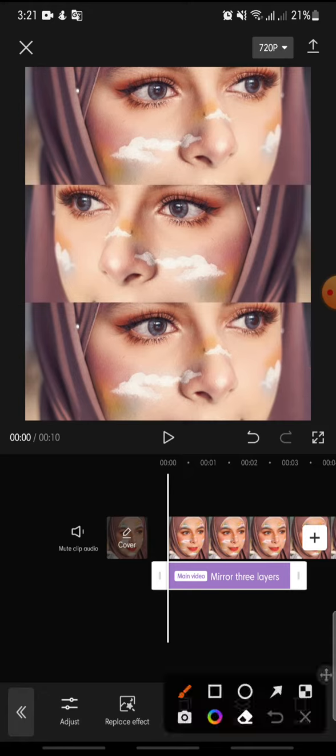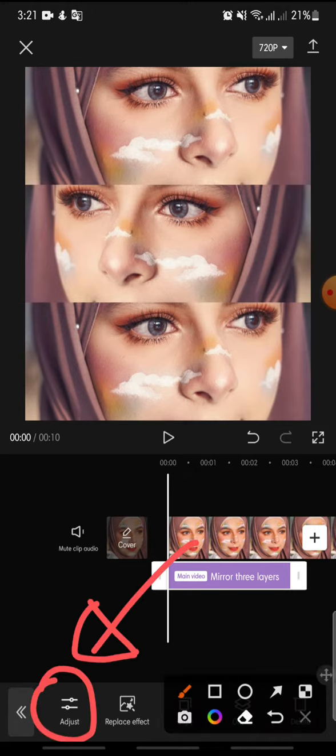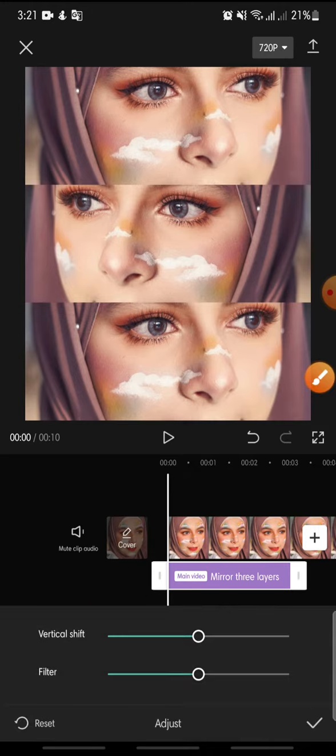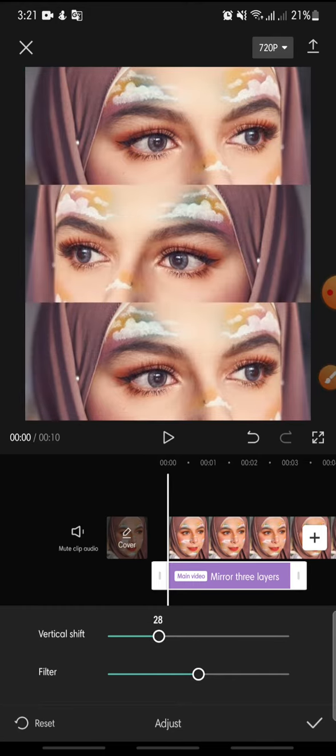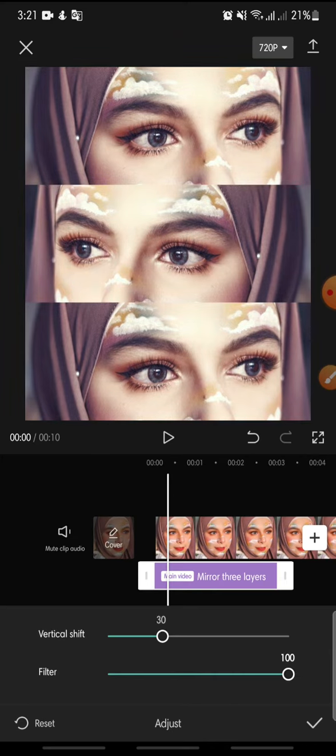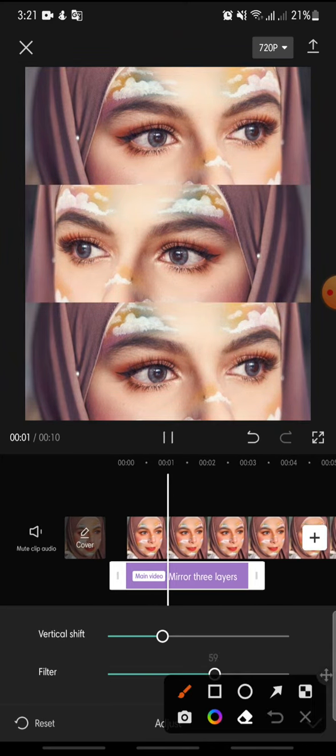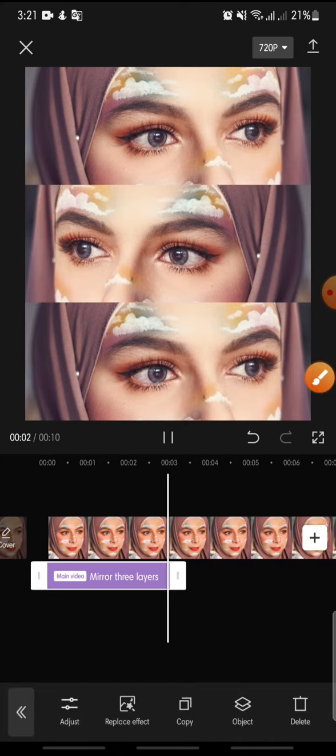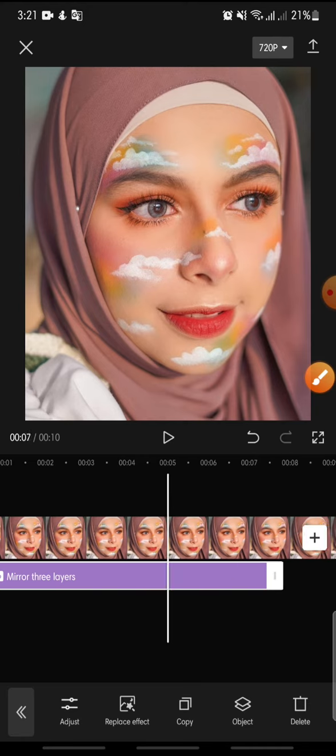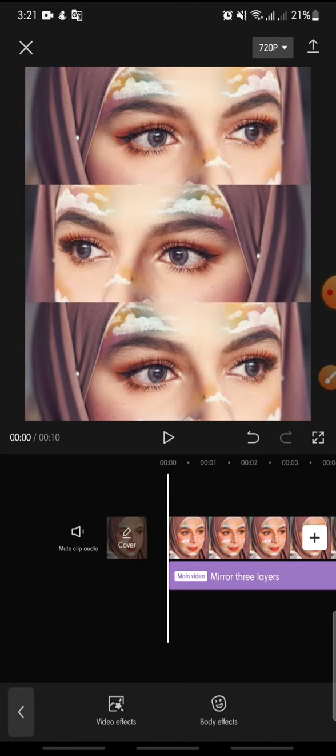Now you can adjust the effect, so you can click on the adjust at the bottom. You can adjust for the vertical shift and then for the filter. And after this in here you can click check icon at the bottom, and now you can set the effect until the end of the video and finish.